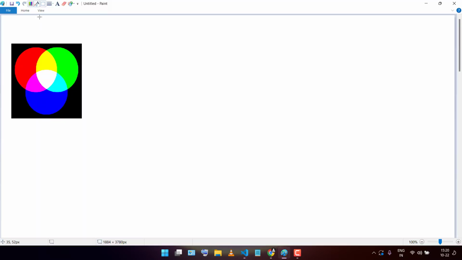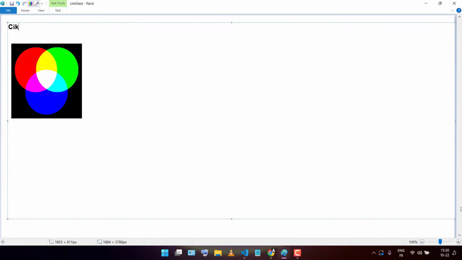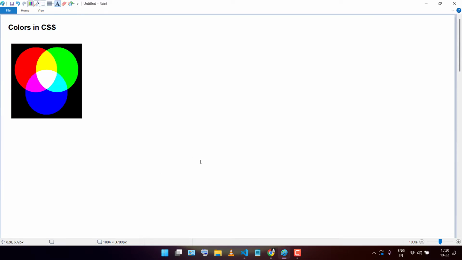Here, let me give you some examples of colors and tell you some important things about colors in CSS. This is a very important point that I have to tell you, and you have to be careful about the colors. These are the things that exist in CSS about colors.